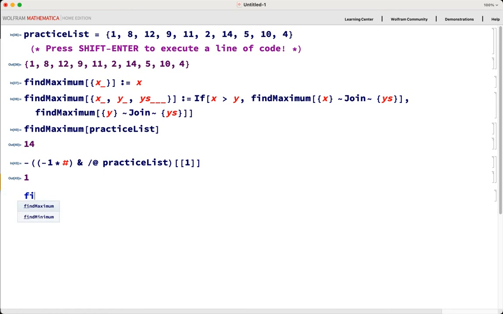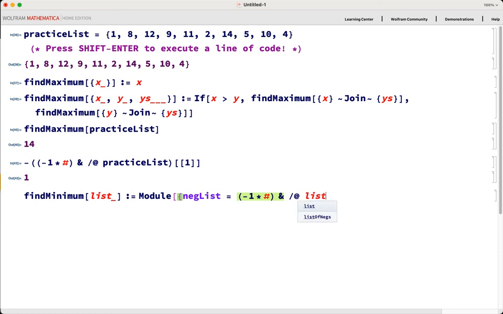Let's create that function. Find minimum of some list. I'm going to create a module. Okay. And in my module, I'm going to say neglist is equal to -1 times some number, map it onto the list. Okay.